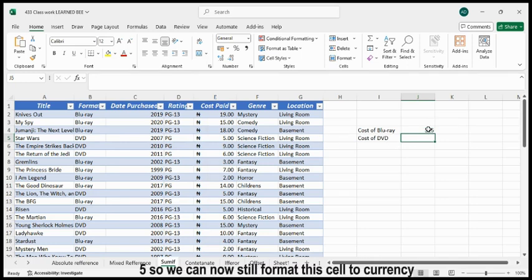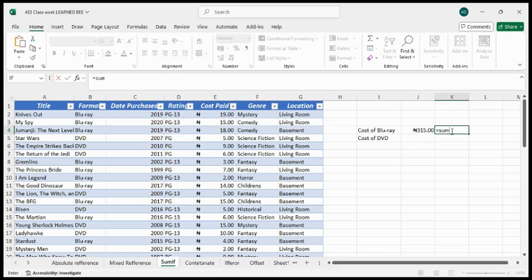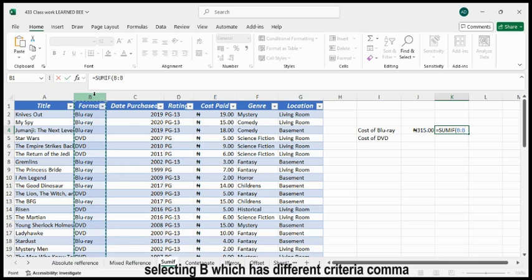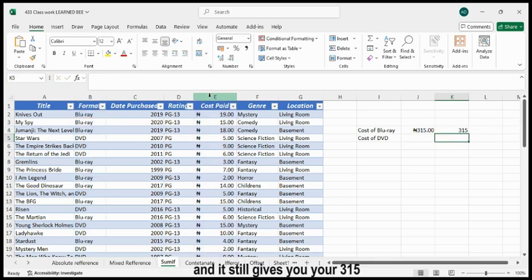It gives us 315. So we can now format this cell to currency, so it shows 315 naira. Or you can also do this by doing sumif, selecting B, which has different criteria, comma, you now tap on a cell that has Blu-ray, the particular criteria you want, then comma, then you select E, which is your sum range, your costs, and then you close your bracket, and it still gives you your 315.